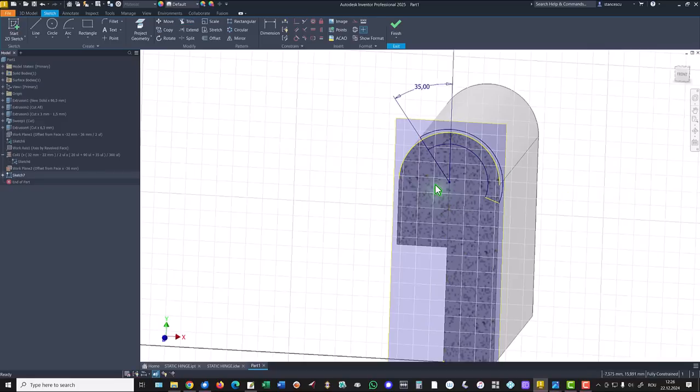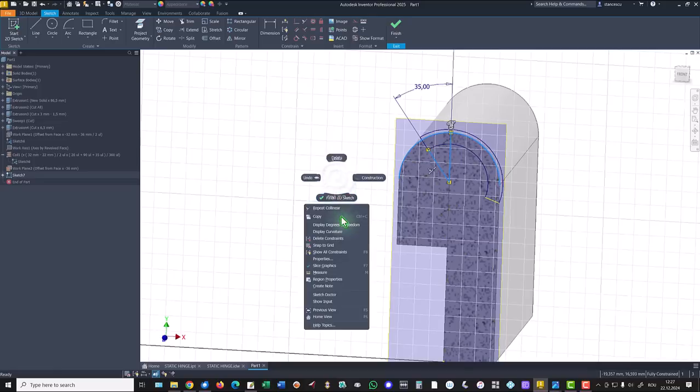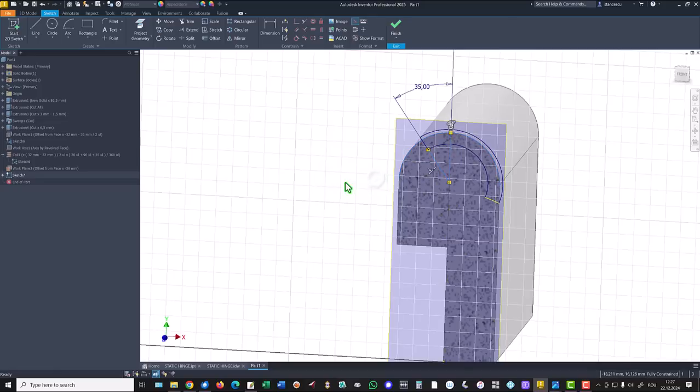But we apply coincident to some entities here, but firstly I split this. I apply continuity between the two, and now I make this coincident construction. So you see we have an area here.